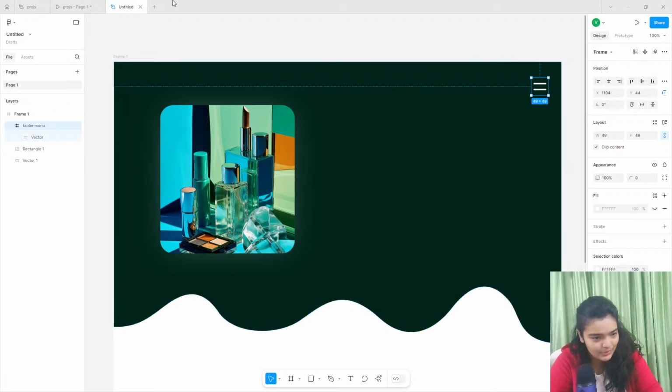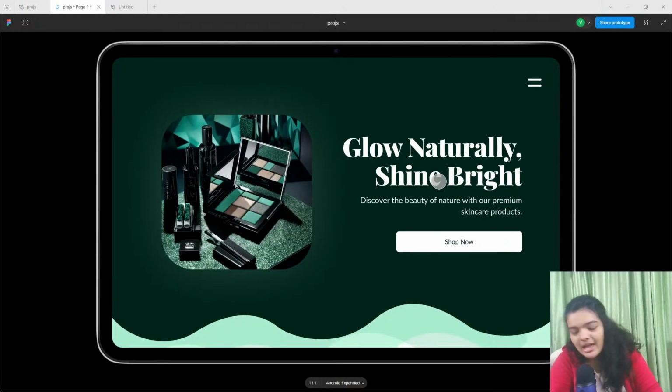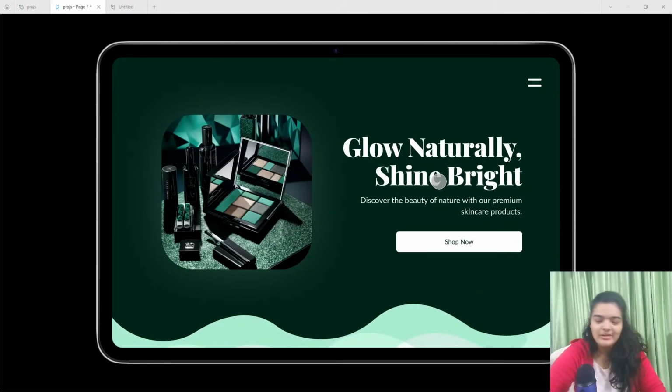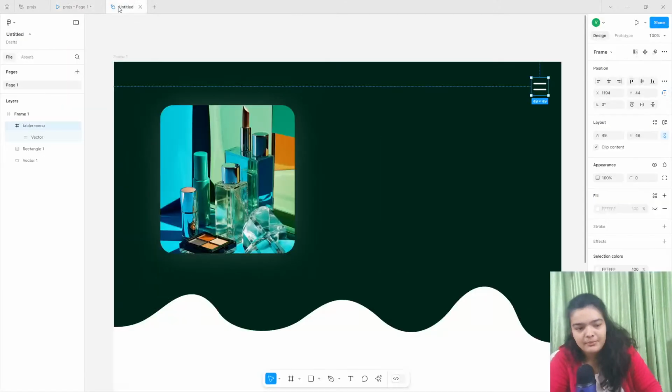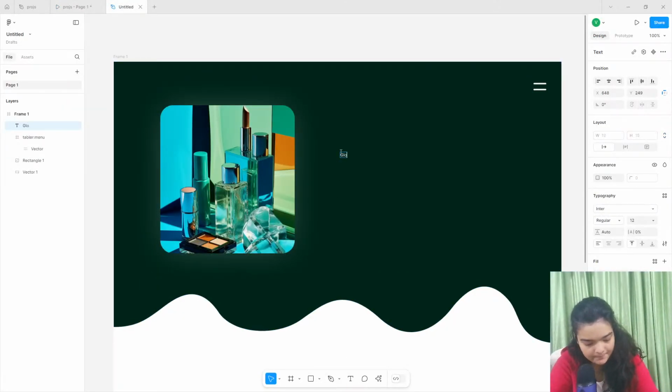Alright, the next thing that we're going to do is obviously our title. And I feel like at this point everyone should know what font this is, because we use it every single time. Almost every single time. This is Playfair Display. Glow Naturally, Shine Bright. Let's just type it out. Glow.